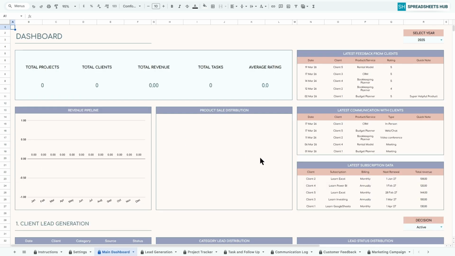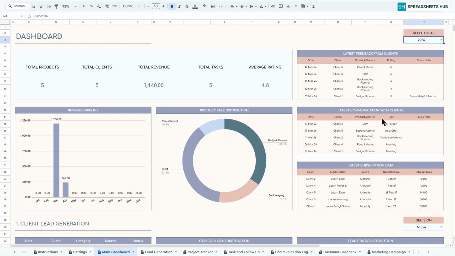This sheet provides an overview of all the data listed. Select the year. In the top section, you can see the number of projects, clients, total revenue, number of tasks, and average client rating. This table shows the last 5 reviews, allowing you to quickly monitor recent reviews. The table displays the last 5 communications with customers, helping you stay up to date with recent interactions. The table includes the latest 5 subscriptions.